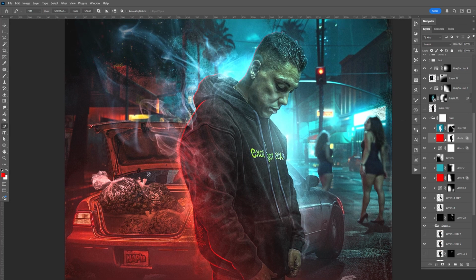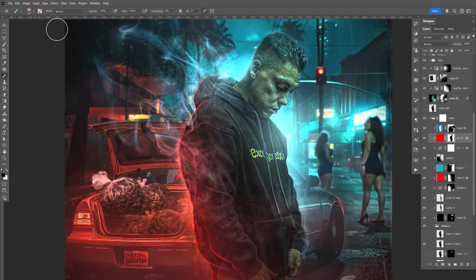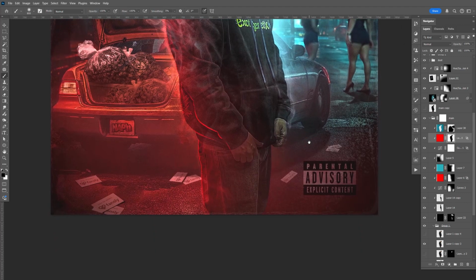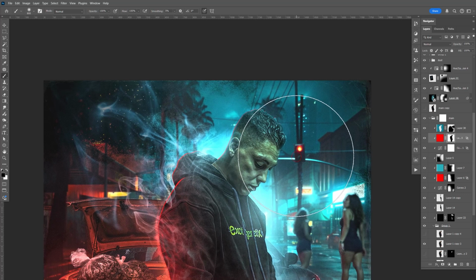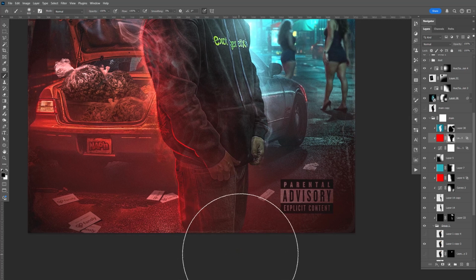All right, now go ahead and lock that. I'm going to select B for brush, hit X, make sure that's black, bring the size of the brush up, hardness all the way down, and maybe bring it up just a little bit. So on parts of the image that don't make sense or don't look good, just go ahead and brush that out, kind of like that. Just a little bit right there.